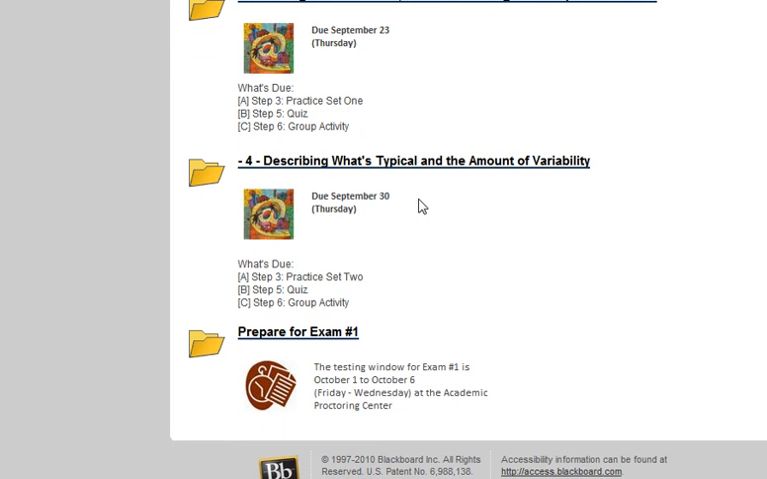Learning Unit 4 is going to be covering what's typical: mean, median, mode, and also describing the amount of variability using terms like standard deviation, variance, and range.